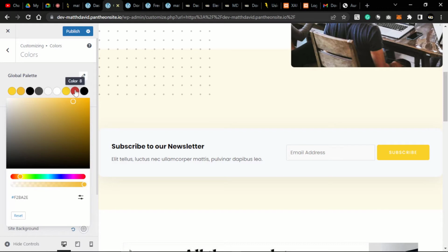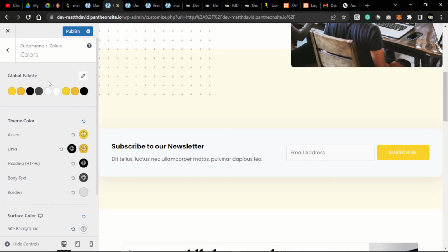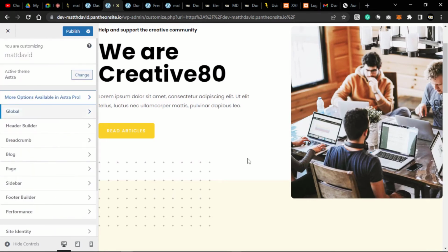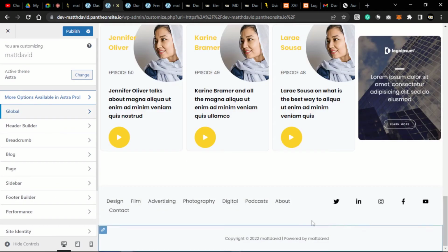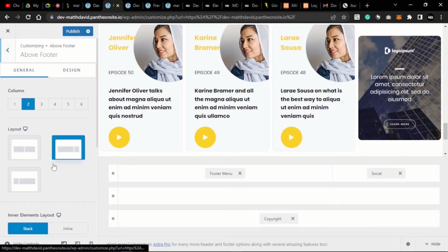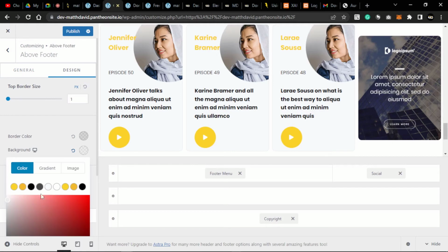Then these I'll just copy. So I think these are the basic colors that we need. So I'll go back to my footer and change the background. So I change the background to this.